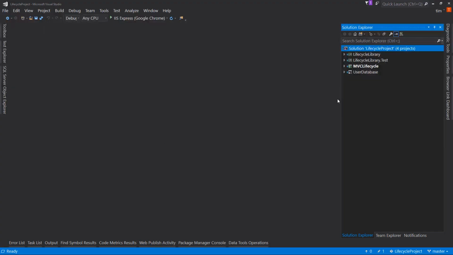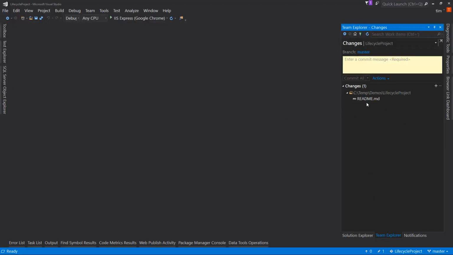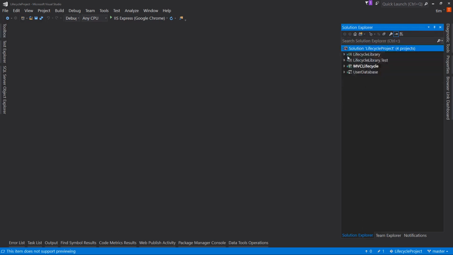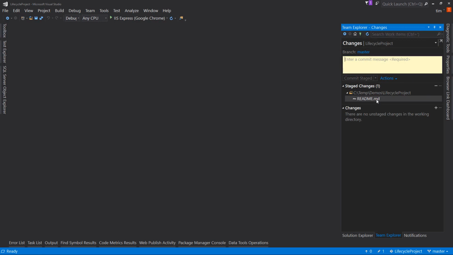Let's open up Visual Studio and go to our Team Explorer. We see we have 1 file to commit, 1 change. So we hit stage. And notice that readme.md is not even in this project anywhere. And yet we still are able to see the changes since it's in that repository folder.